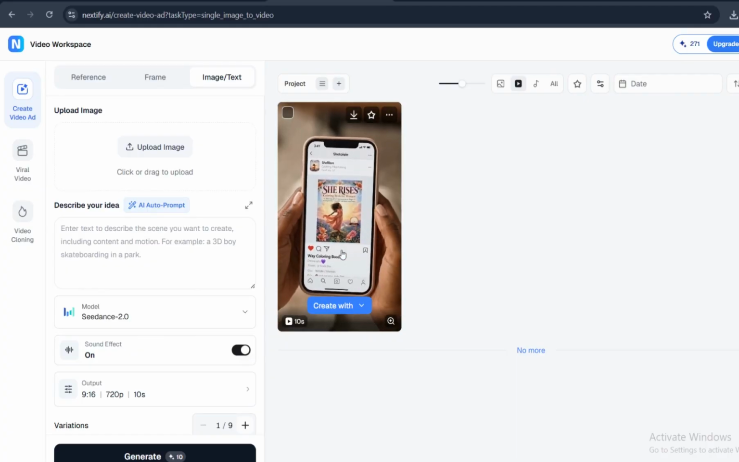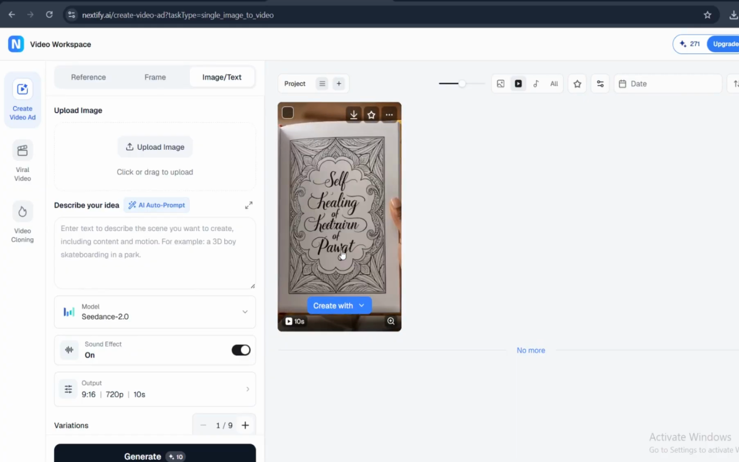Oh, an instant download? Amazing. Wow. So beautiful.